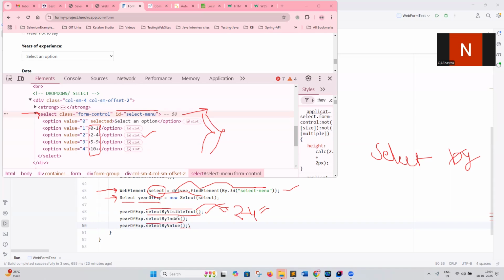What is select by index? Index starts from 0, then the option tags have index 1, 2, and so on. There are 1, 2, 3, 4, 5 option tags. If I provide index 5, then the 10 plus value will be selected automatically. Then another one is select by value. Value is the attribute. If you provide 2 as the value within double quotation marks, then it will automatically select 2-4. That is the case derived here.